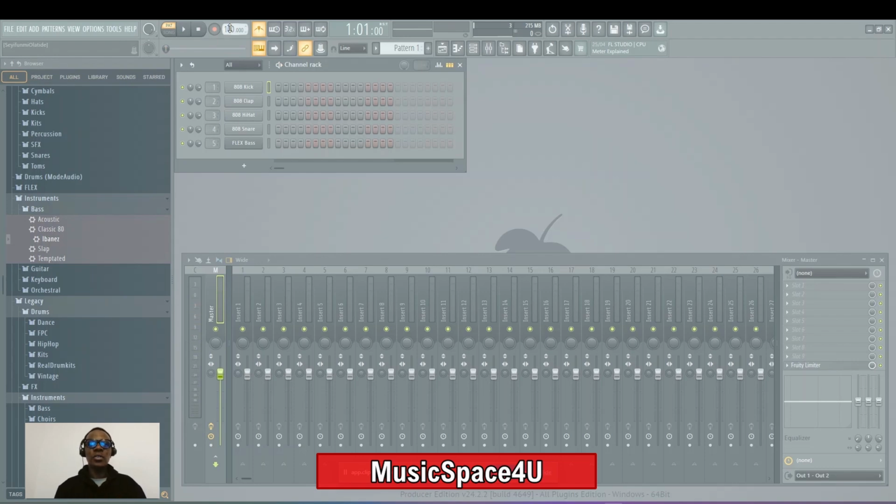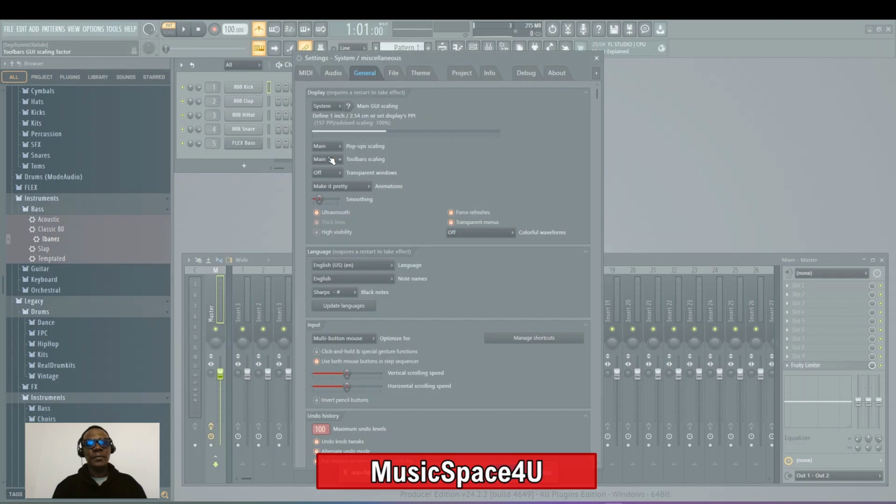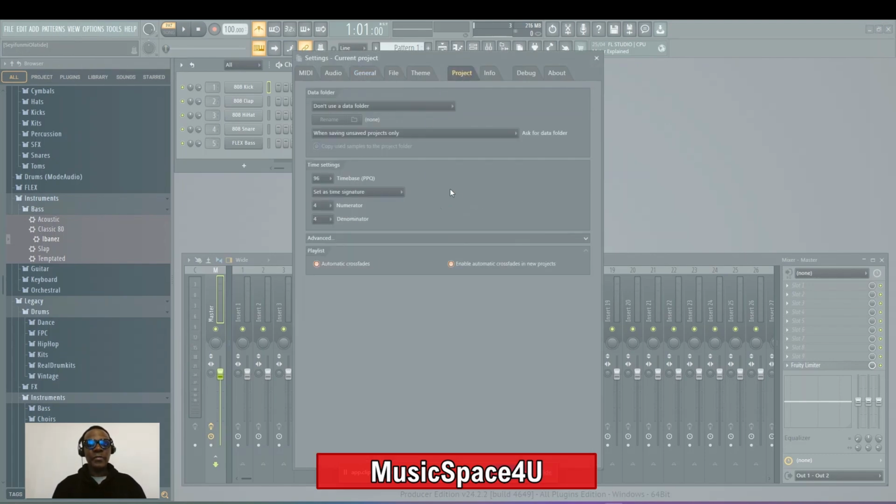Then the time signature, this time signature is 4/4. How do I know that? If you come to options here and go to general settings, and from general settings you go to project, at this project you see the time signature. The numerator and denominator is 4/4. So that is the one we just used.